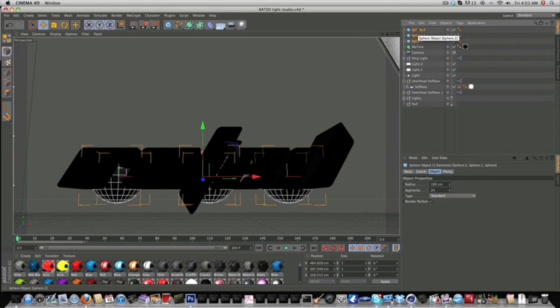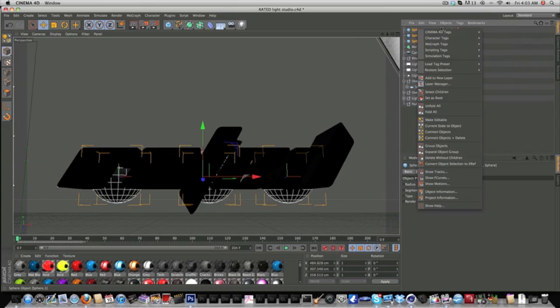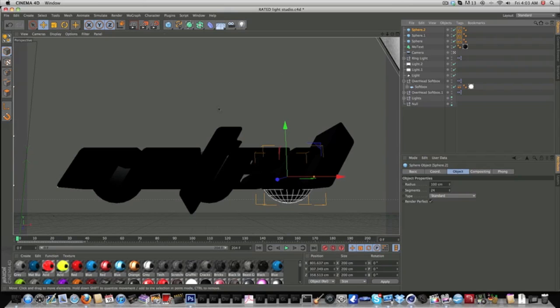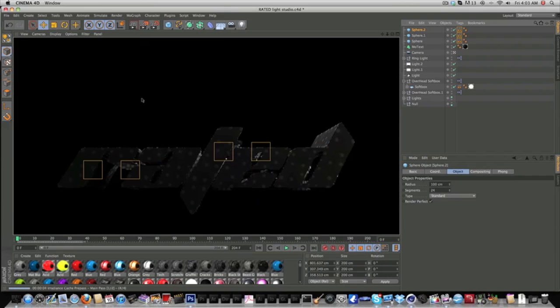And what you're going to want to do is highlight all these, right-click, go to Cinema 4D tags and Compositing. And then you're going to want to unclick Seen by Camera. Now what this does is when you render, it is not going to show up in the render. So I will show you guys an example. As you guys can see, it's rendering and the spheres do not show up. It's because in the final render, I have it set so they will not show up.